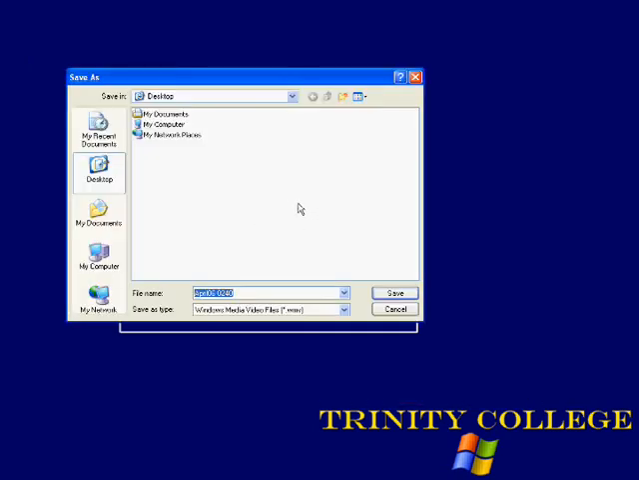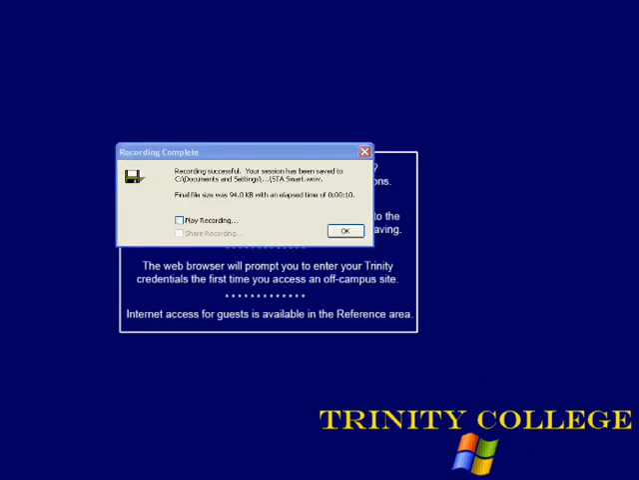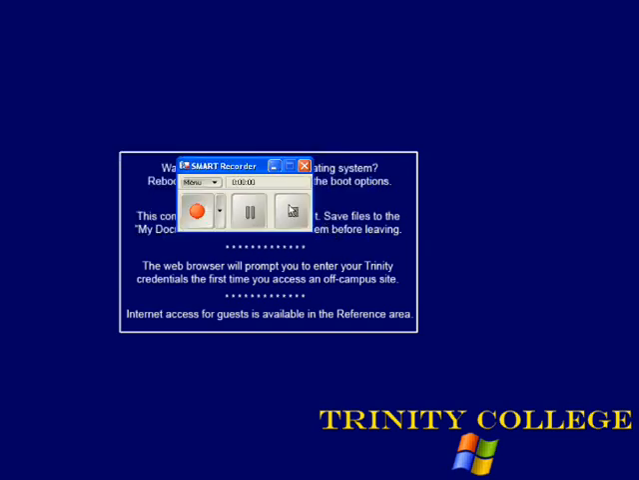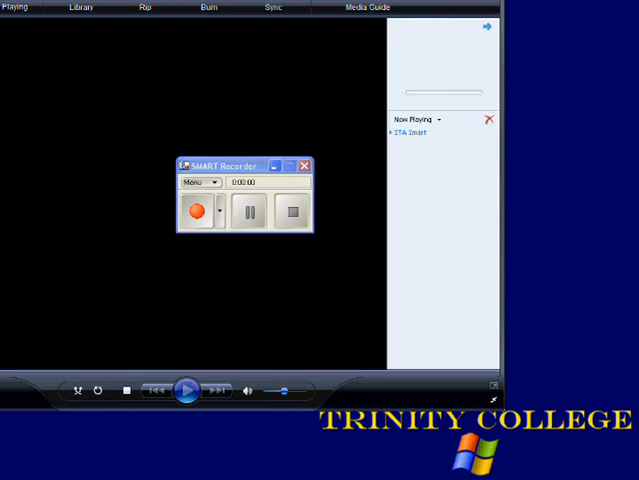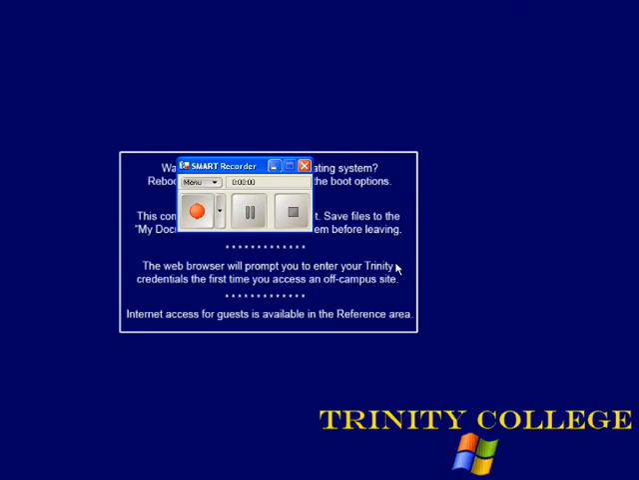Once I clicked stop, it prompted me to save it to the desktop, which is the default place, and give it a name. I'm going to call it STA Smart. Save. So now after you completed the capturing, it's saving it. Alright, so it's compressed, and we have the file on the desktop. It's 94 kilobytes, and the elapsed time is 10 seconds. You can even click play recording, and it will open up with Windows Media Player. Video will be recording here. You can see now. Alright, let's close that.